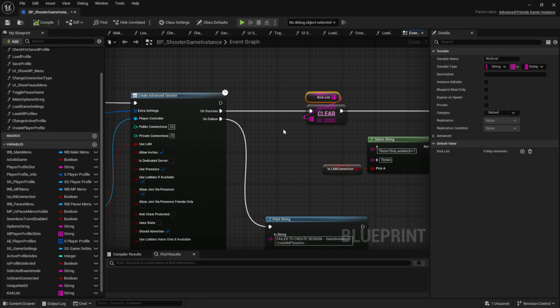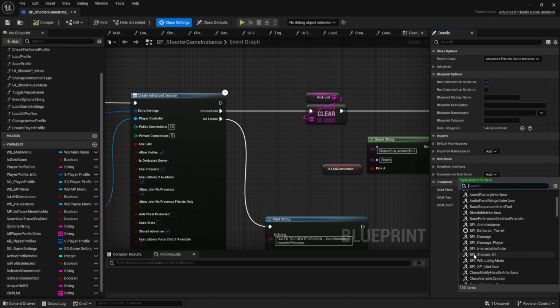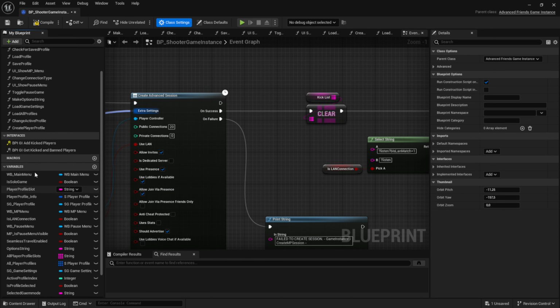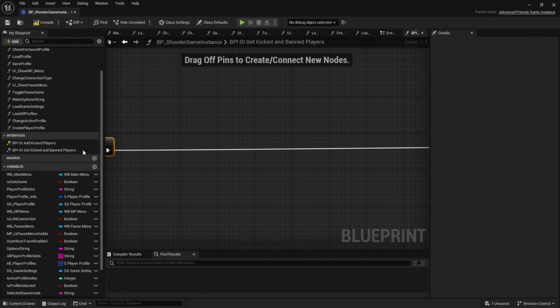So now we also want to set up the interface in here that we just created. We're going to go to the class settings and then implement an interface. That's our shooter game instance interface. And then we're going to set up the functions in here as well. So let's start with the get kicked and banned players over here.